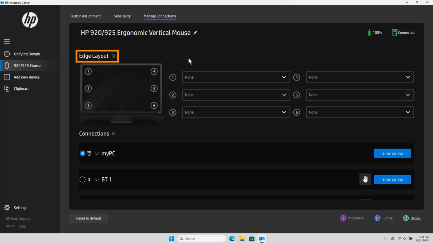In the Edge Layout section, you can select actions to be executed when moving the mouse to the edge of the screen. The monitor image displays 6 numbers and lists them on the right-hand side. You can click the corresponding number on the image to select it or select it from the list.